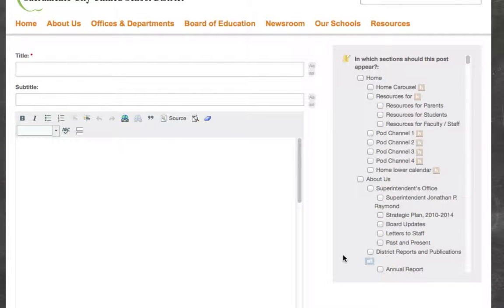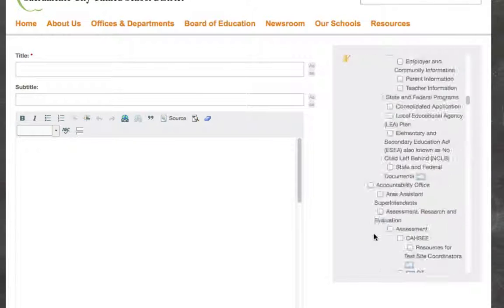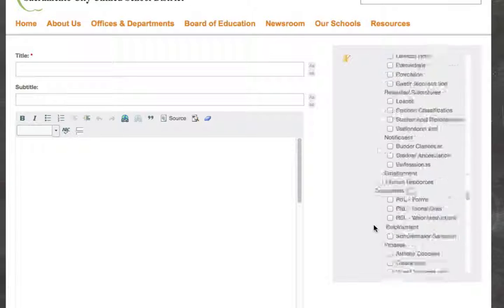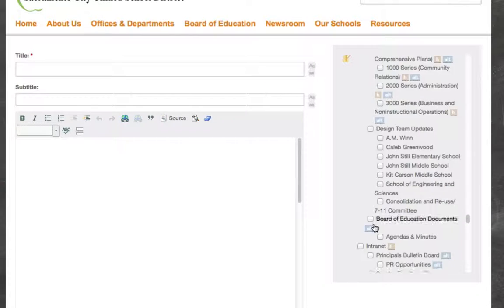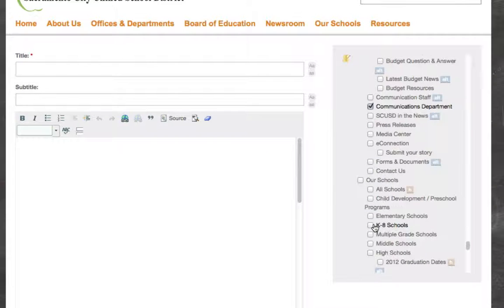Now, the nice thing about using content zones instead of the commands menu is if I scroll down here on the side menu of where this post is going to appear, and I go to my communications page, if I use the commands menu, again, I have to select it myself. If I use content zones, it actually selects it for you. So it's a little bit of a shortcut. It automatically adds the navigation term to this post. So that is the main difference between the two.